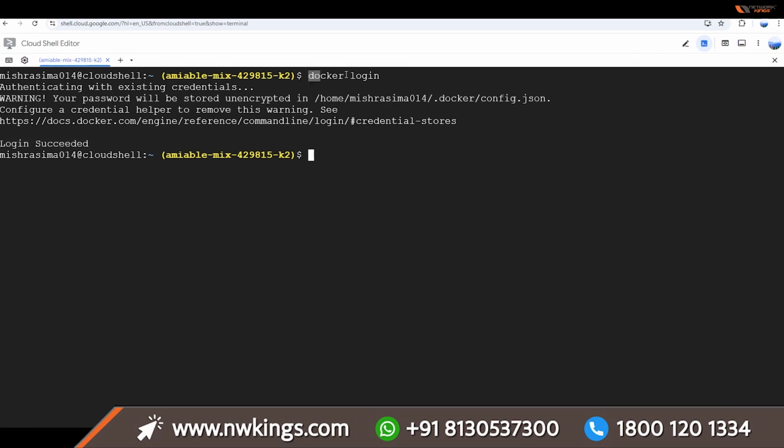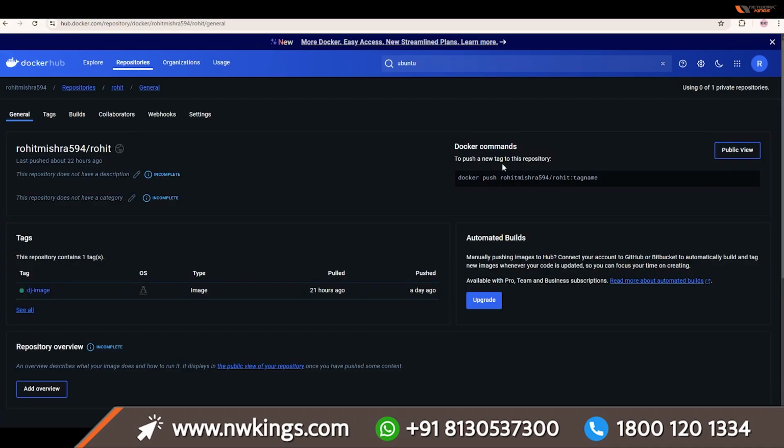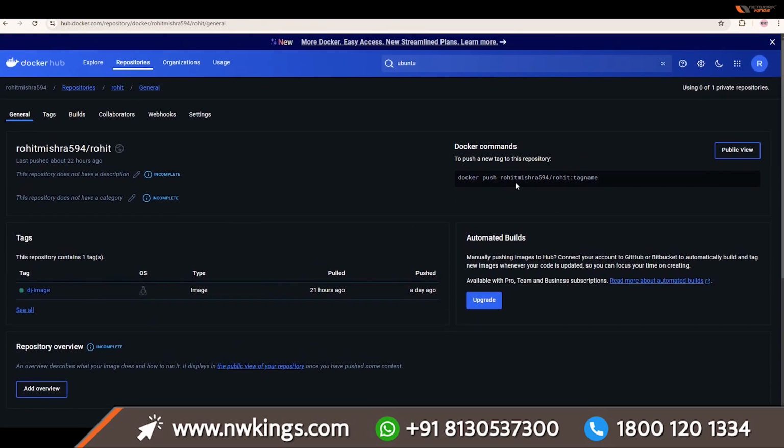But if you do it for the first time, Docker login, you will get the username and password prompt. Please put your username and password, and then you are good to push your image. So I got these two images, right? One which I already pulled from the Docker hub, but this is the custom image which I created. So I need to push this image now to the Docker hub. To push a new tag into the repository, I already have one image, DJ image, but let's use this format to push a new image.